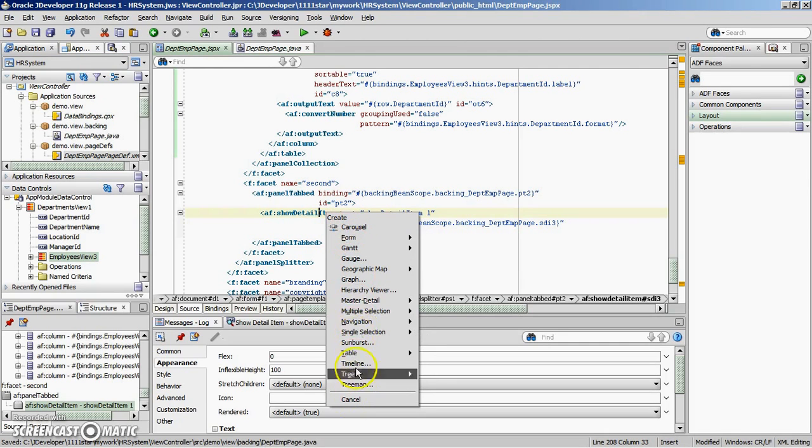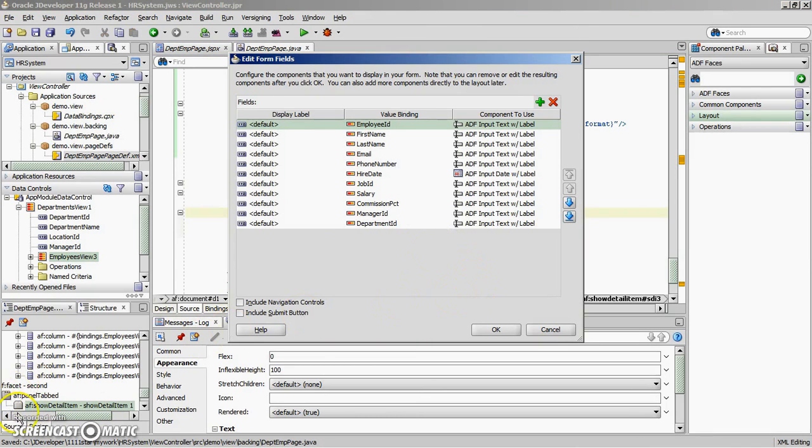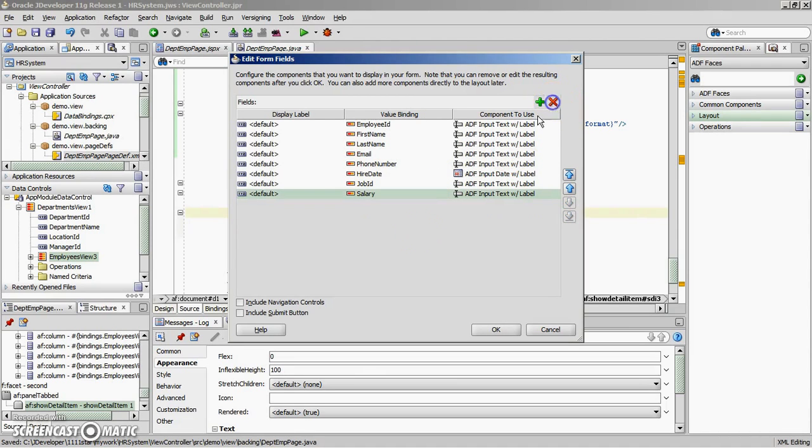Again we have a number of options, but select the ADF form. This time it is not read-only, it is editable. So here in this edit form, we will decide which fields we want to display or not display. So here let's remove the commission percentage, manager ID and department ID, and also include a submit button here. Okay.